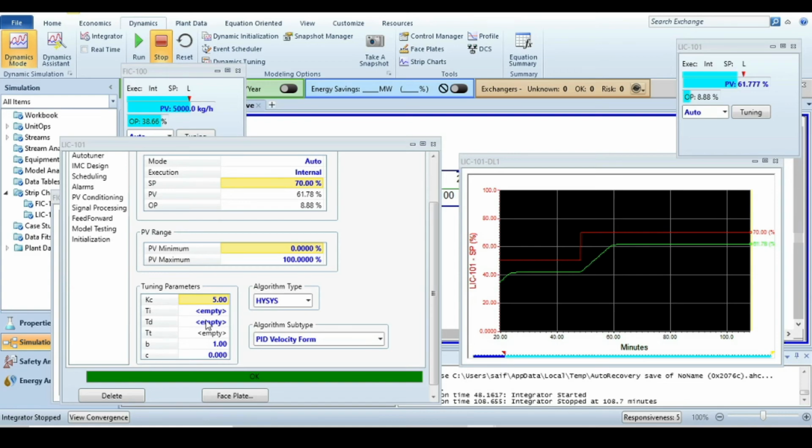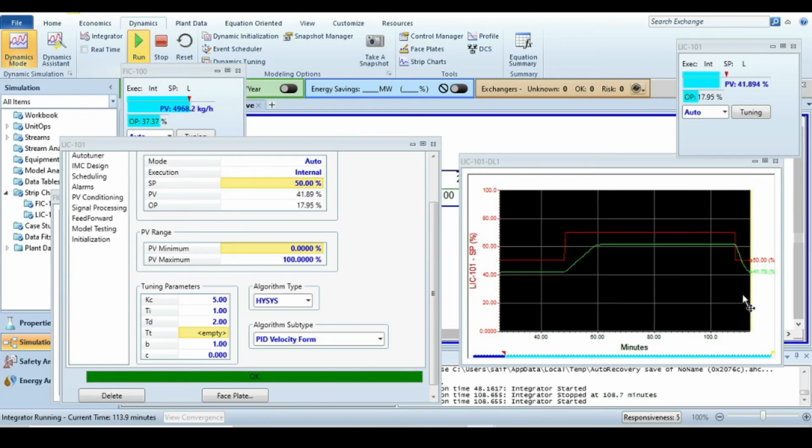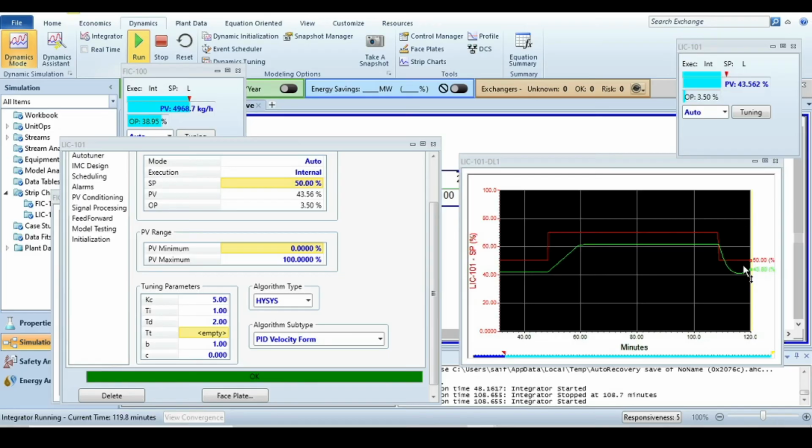But here, for example, I'm just putting random numbers. I'm not putting the Ziegler-Nichols method tuning parameters here. So I put, for example, 1 minute for the integral time, and for the derivative time maybe 2 minutes, and then see how it will affect. And from 70, I will change the level to 50%, and then run again. So now you can see the oscillation.